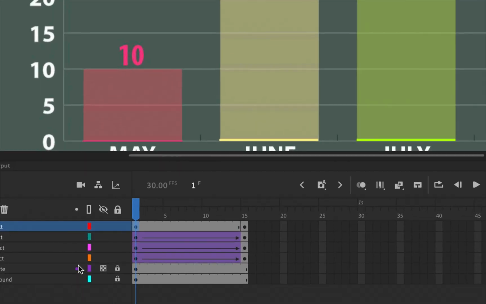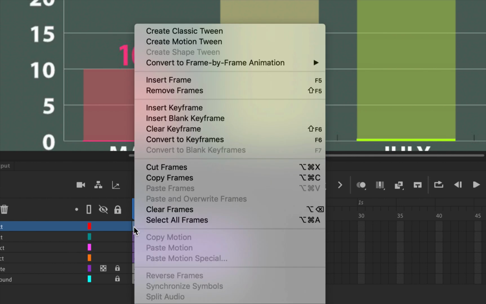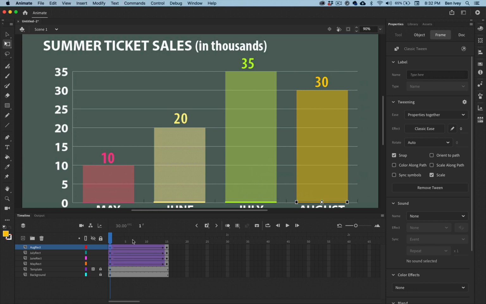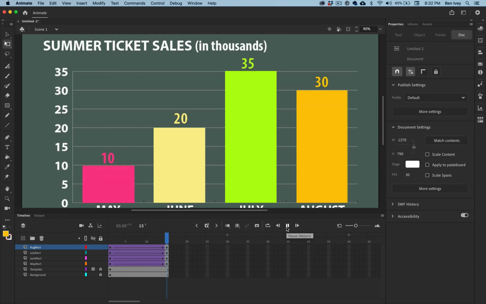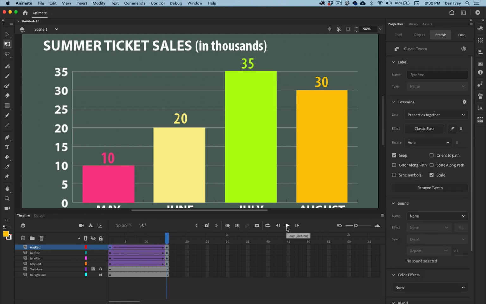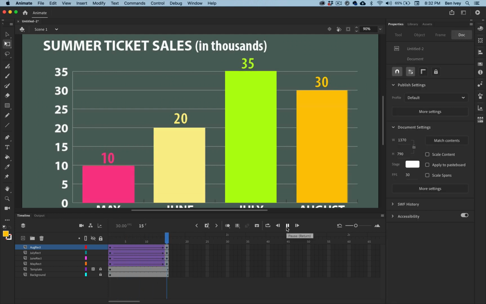Once frame 1 is down, then you can right click on frame number 1 and add your classic tween. Now let's test out our movie once our timeline is all set. Another way you can test your movie is by clicking on the play button in your timeline. You can see how it goes from bottom to the top.